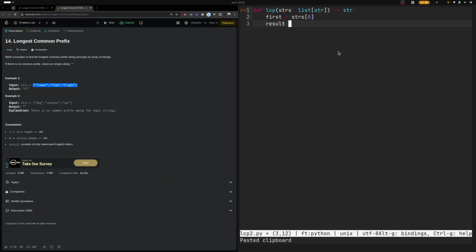Also, we need a place to store our results. So there's going to be an empty string for now. And then at the end of our function, we just return the result. So here, like I said, we need to compare each of the characters with the rest in that same index as the character.